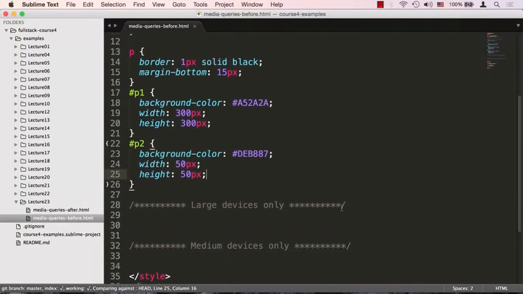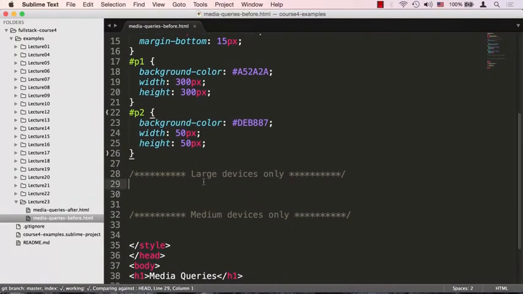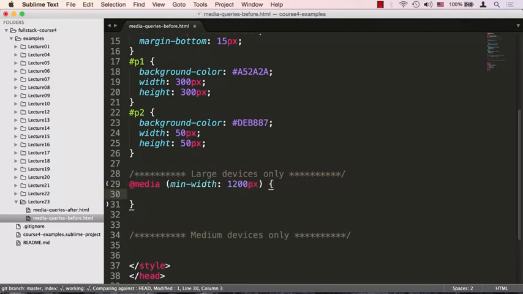So here I have a couple of sections that I specifically designated for our media queries. The first one is going to try to target large devices only. So what are large devices? Well, large devices in my vocabulary will be anything that is at least 1200 pixels wide. So we'll go ahead and write a media query for that. The min-width is going to be 1200, and don't forget pixels, and we'll open the curly brace and close the curly brace, and we're ready to target our paragraphs just for devices that are at least 1200 pixels wide.